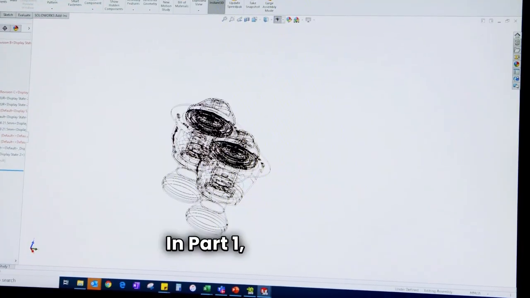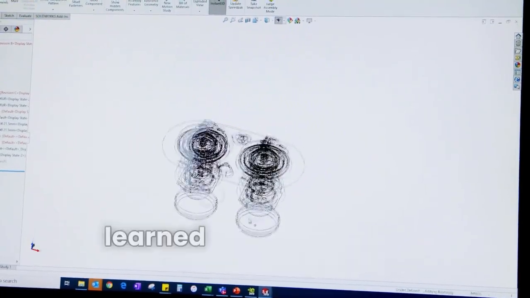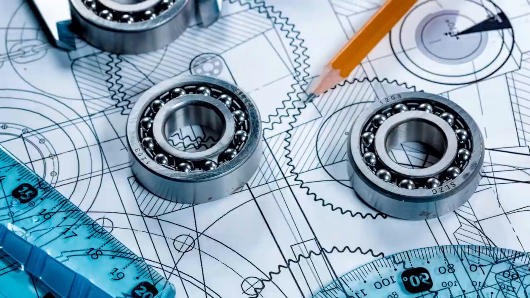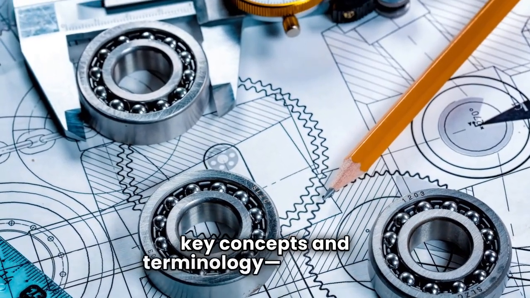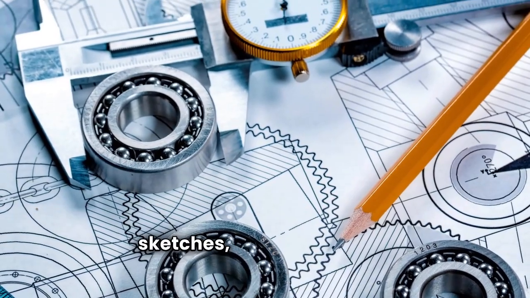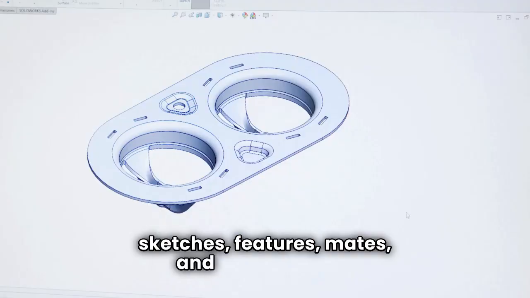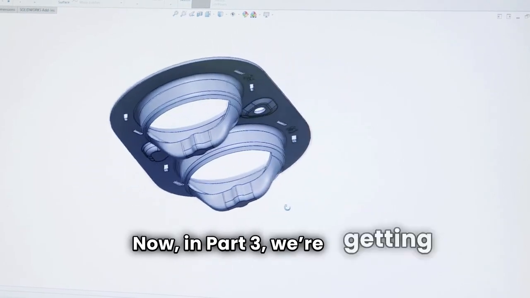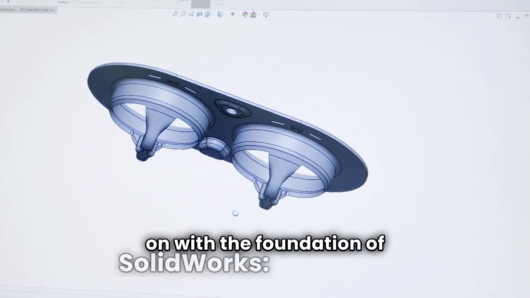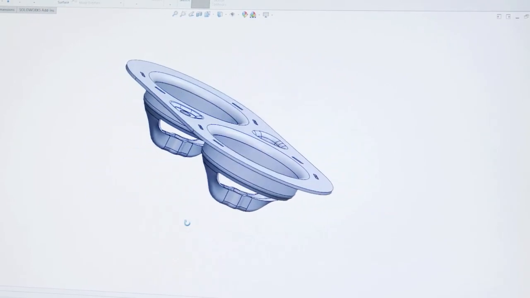In Part 1, we installed SolidWorks and learned how to navigate the interface. In Part 2, we explored the key concepts and terminology, things like sketches, features, mates, and design intent. Now, in Part 3, we're getting hands-on with the foundation of SolidWorks, sketching.